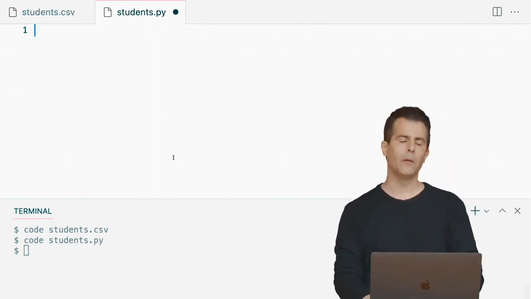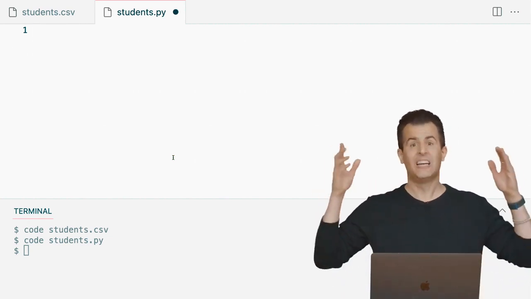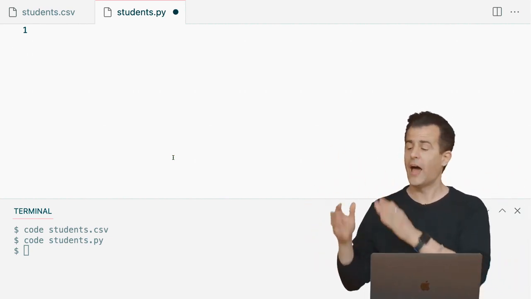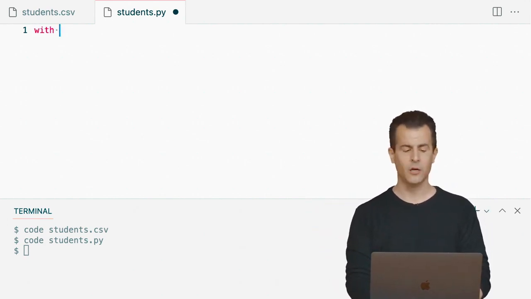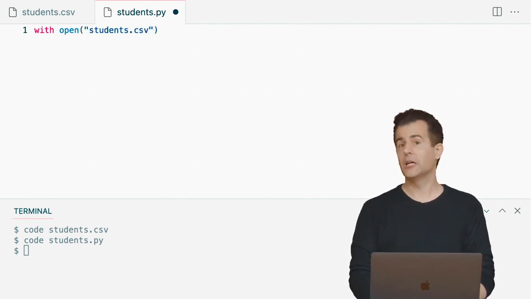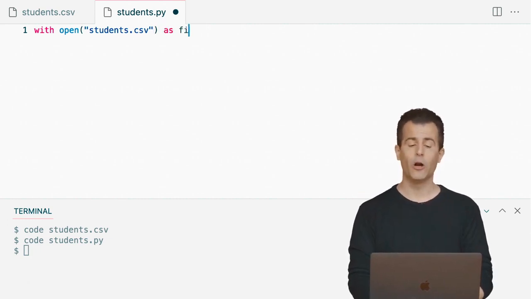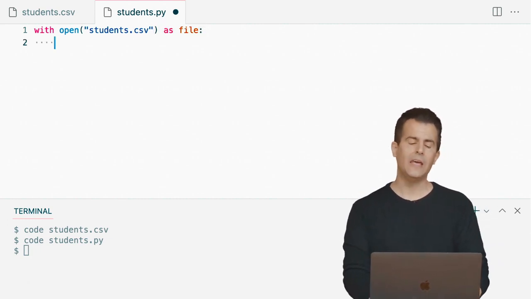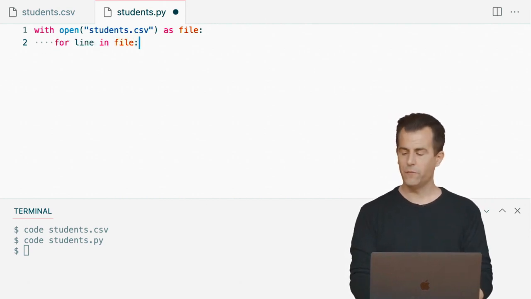And in this program, let's go about reading not a text file per se, but a specific type of text file, a CSV, a comma separated values file. And to do this, I'm going to use similar code as before. I'm going to say with open, quote unquote, students.csv. I'm not going to bother specifying quote unquote r, because again, that's the default. But I'm going to give myself a variable name of file. And then in this file, I'm going to go ahead and do this. For line in file, as before.